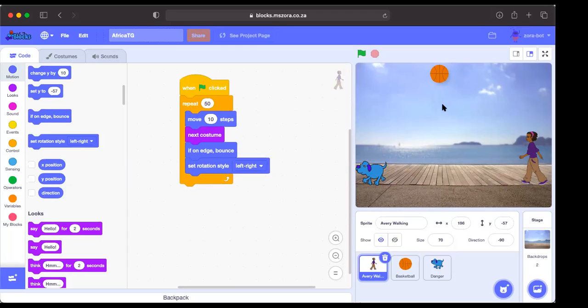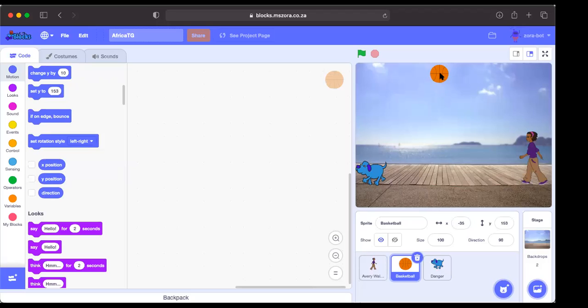Okay, so we have this ball, and this ball only moves when we click it. And we want to write the algorithm for the ball. So what we are going to do is make the ball, for instance, when I click the up arrow, the ball must go up. If I click the down arrow, the ball must go down. If I click the left, it must go left. And if I click on the right, it must go to the right.